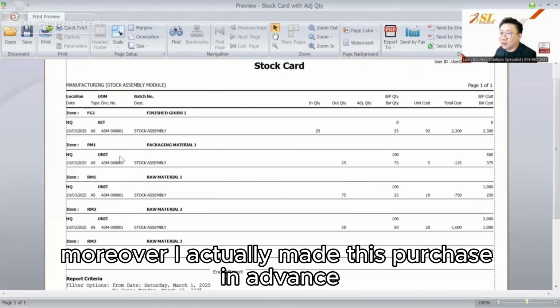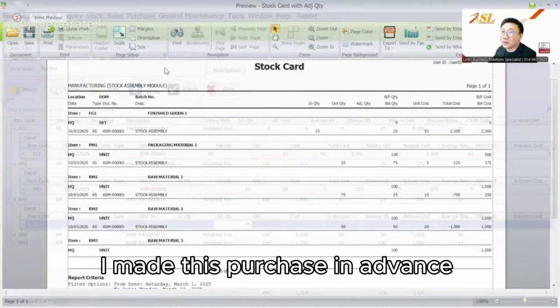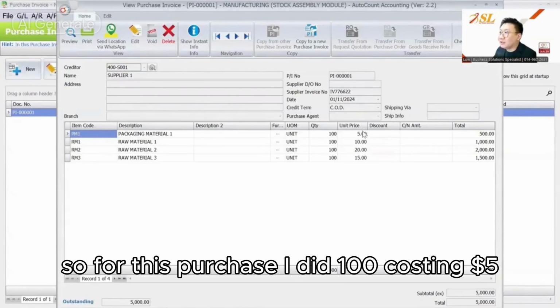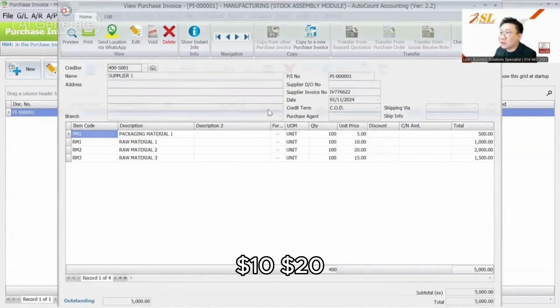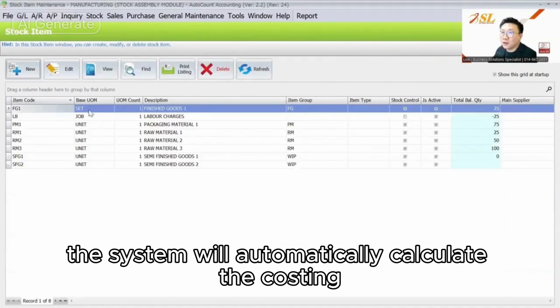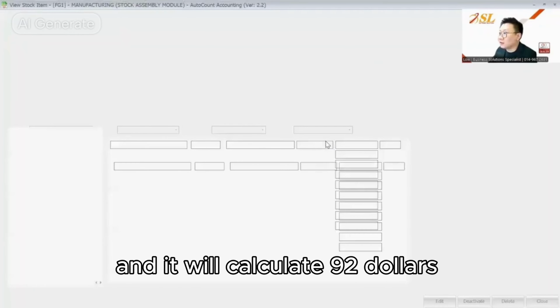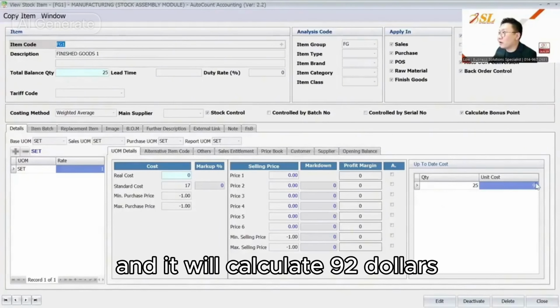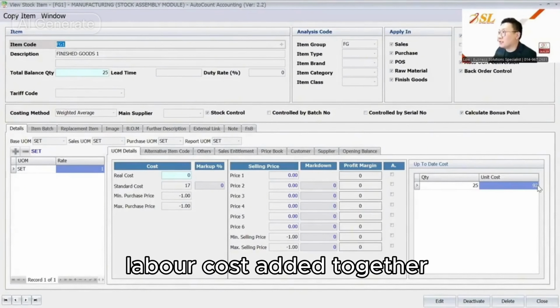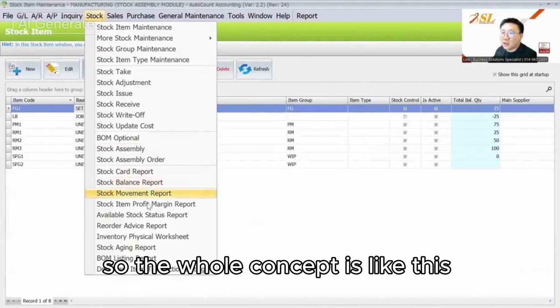Moreover, I actually made this purchase in advance. For this purchase, I did 100, costing $5, $10, $20, $15. So the system will automatically calculate the costing for the finished good, and it will calculate $92. Then based on those finished goods costing, the all-way cost and labor cost are added together. So the whole concept is like this.